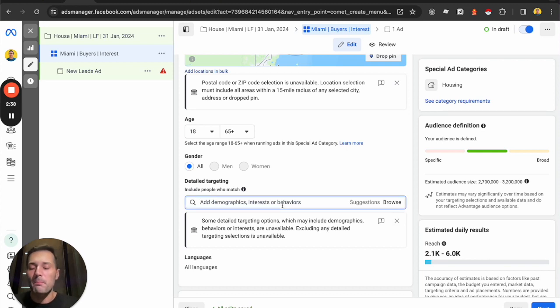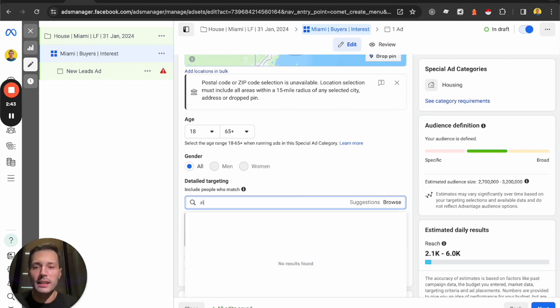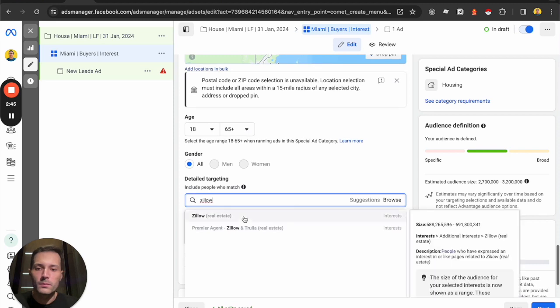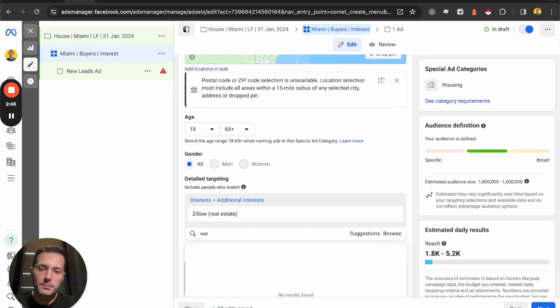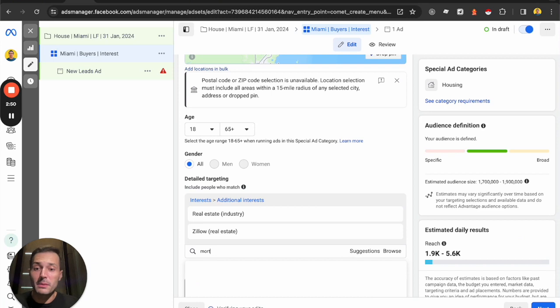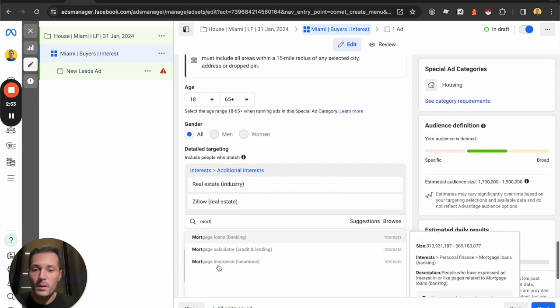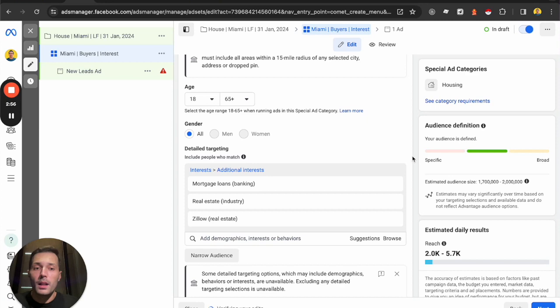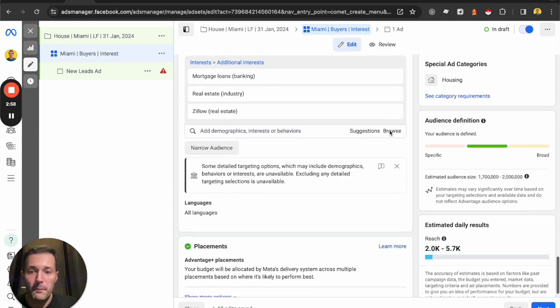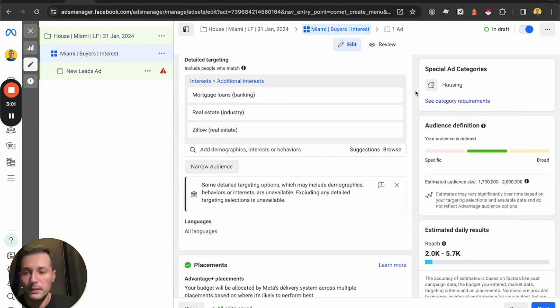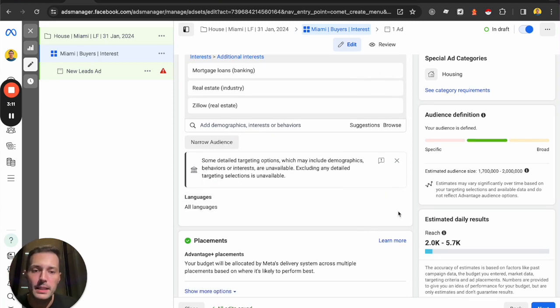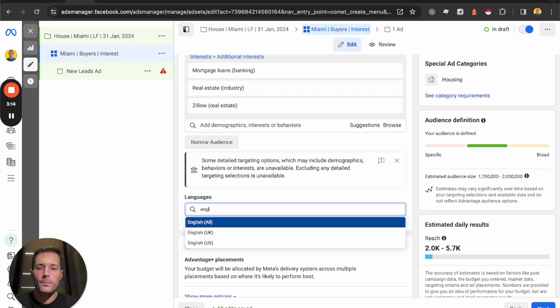So let's choose very general interests, like Zillow, real estate. Sometimes it will be mortgage. Yeah, these three are already a good start. And for interests, again, you can choose different ones, but what we see right now in the market, there's no need to add more interests. Three is good enough. And languages, let's do English.